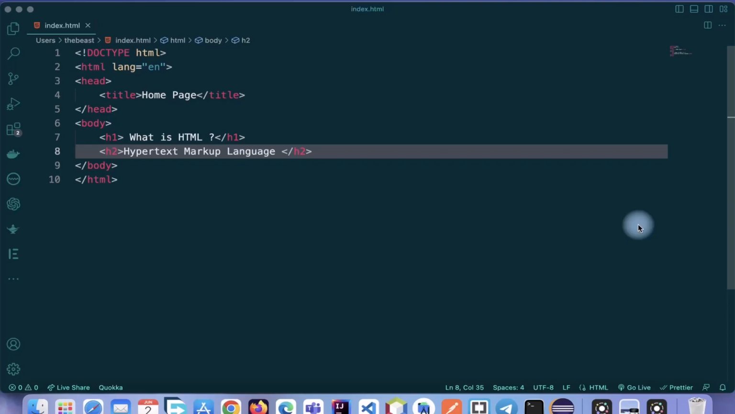So how does HTML define the layout and the content of the web page? HTML uses predefined tags, which usually start with angle brackets. You can see on my screen these are examples of HTML tags.